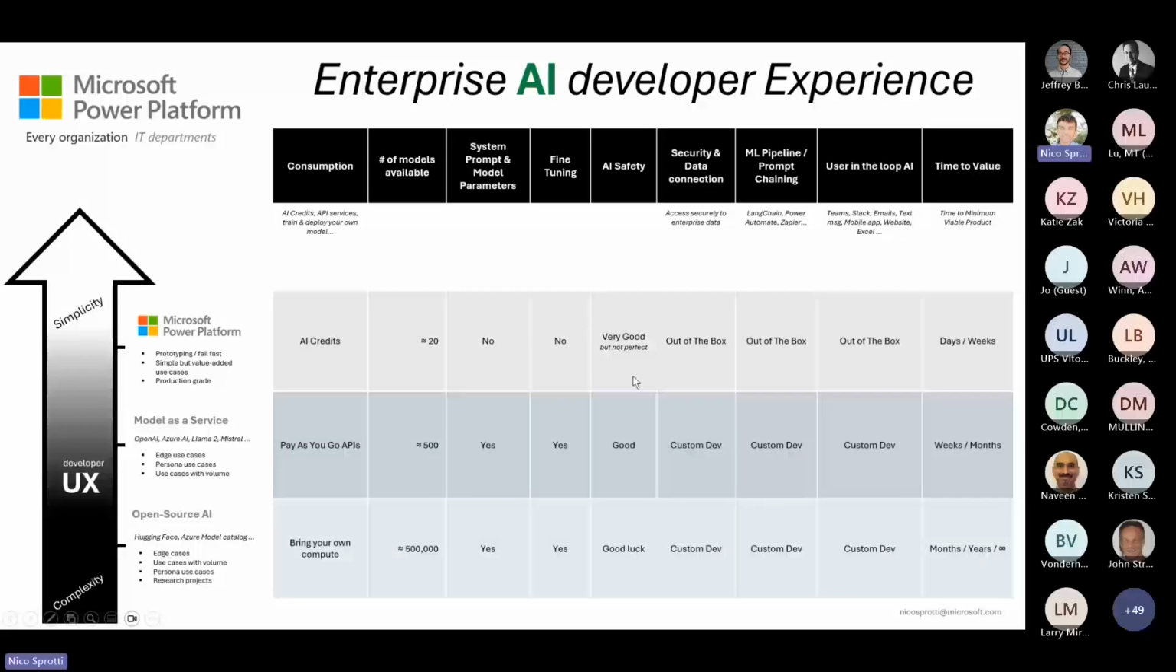And I would argue sometimes a little bit too good, right? So you look at OpenAI, you're going to have very good AI safety. But then as you start going out of OpenAI and Llama 2 and some of those other models, good luck with AI safety. And then the same goes with the security, right? If I want to connect to my enterprise data, well, here it's almost like custom development. If I want to do professional development in Power Platform, this is out of the box.